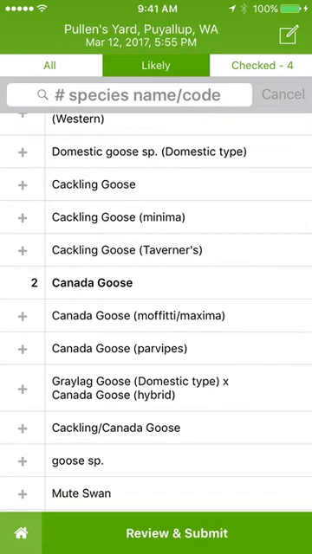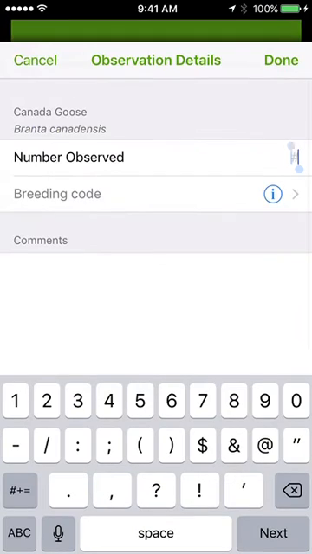Let's say I saw 2 Canada geese. I'm just tapping on the plus button. Each tap brings in 1 species. So I saw 4 or 5, but eventually you get sick of tapping. Let's say I saw 80 Canada geese. I'm going to tap on the thing, and I'm just going to enter 80.